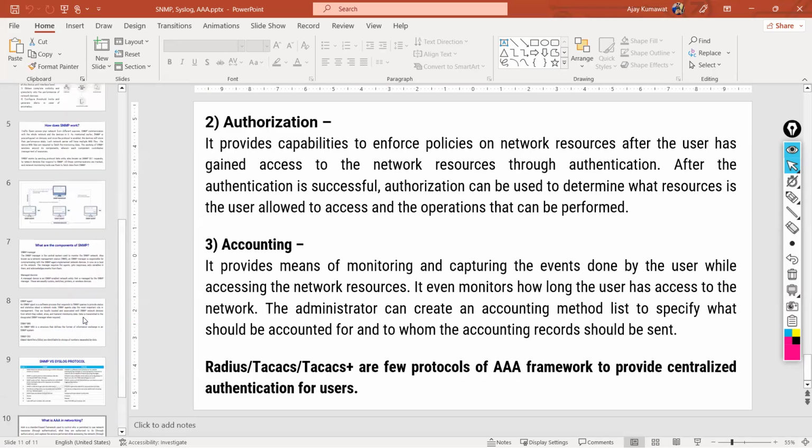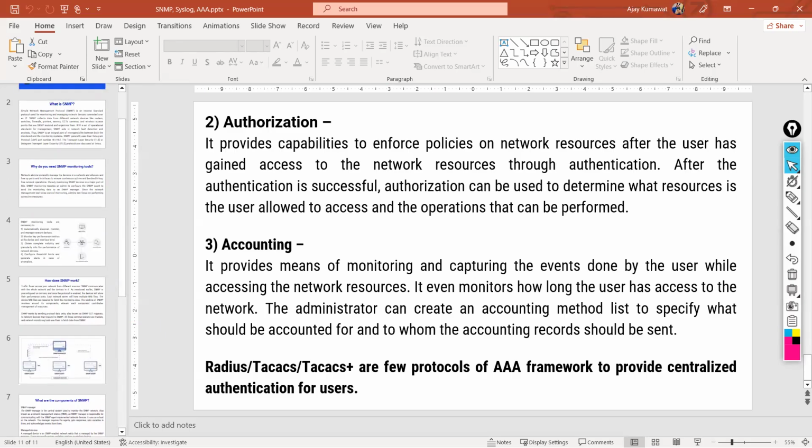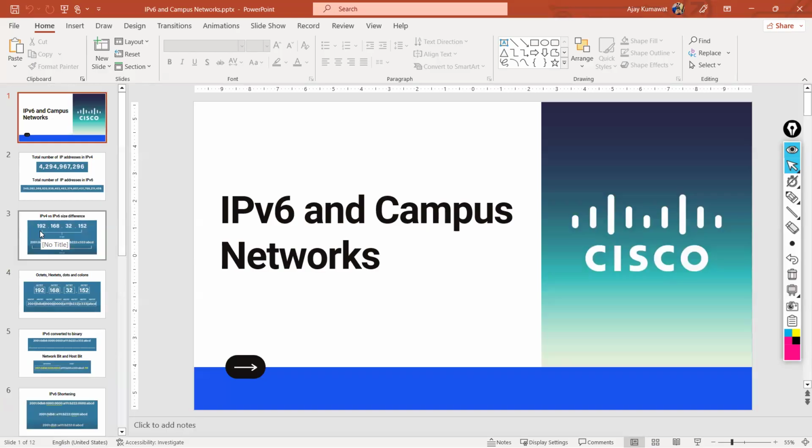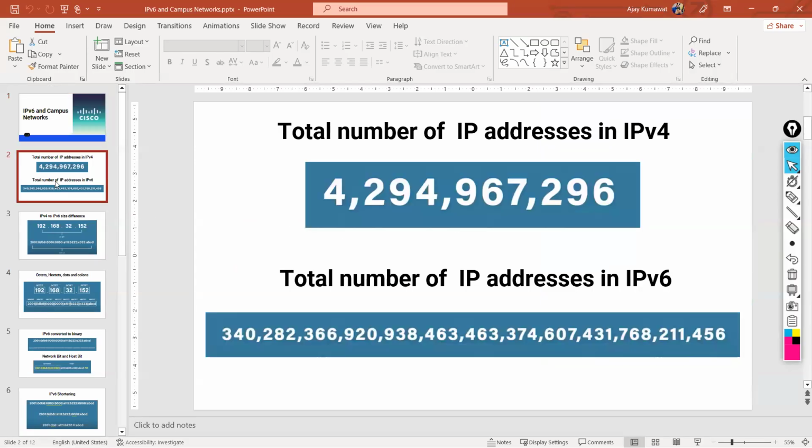Now, any doubt in this part? No? Then let's start something interesting. IPv6, right? This is where we can do some configuration. One topic of configuration I'll keep today, and one topic of configuration I'll keep for tomorrow. Otherwise, tomorrow also will be complete theory, because most of the configuration topics we have already done. Now small topics and theoretical topics are remaining.